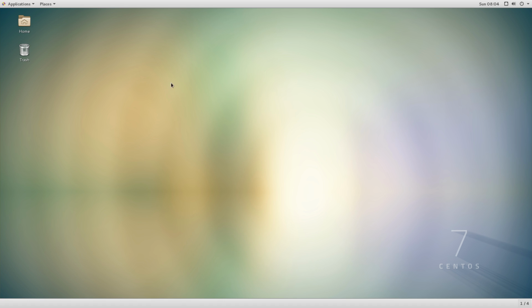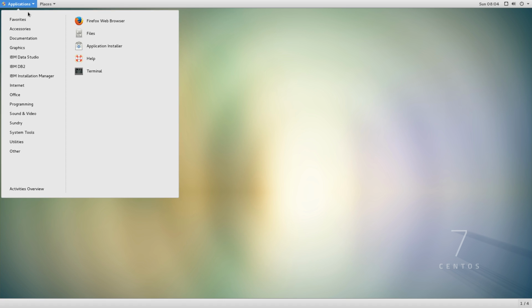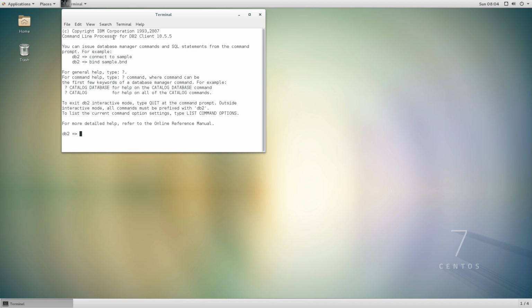close terminal. It should be worth mentioning at this point that you can also get the command line processor, and you can do exactly the same thing that I just did. It just takes you straight through to the Db2 shell just there.